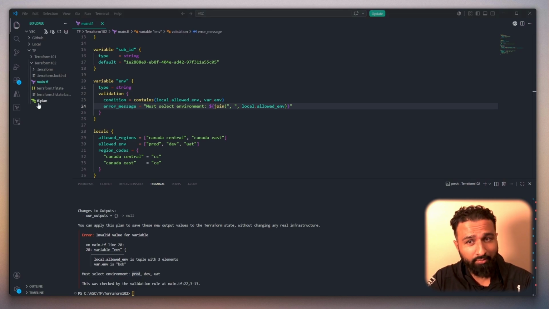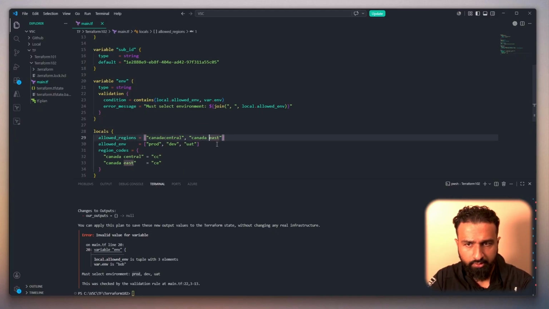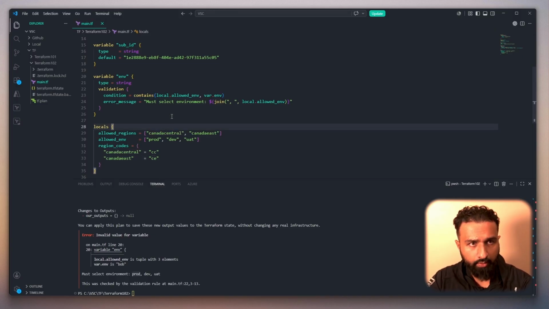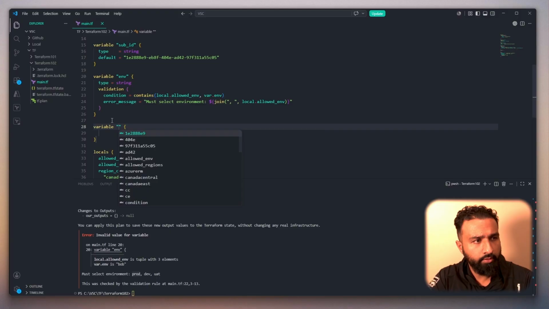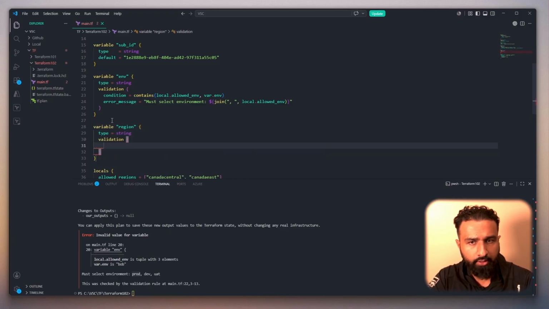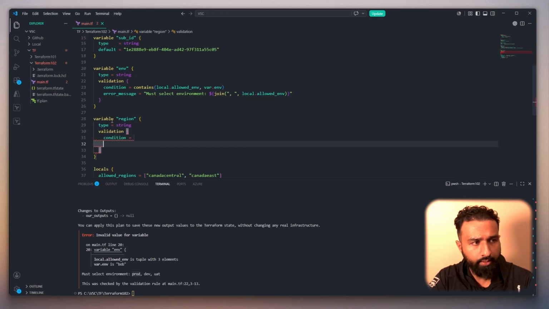Let's do the same thing for region. I have allowed regions, Canada Central, Canada East. Let me actually force a certain format here. We'll do it here as well. And this is going to be our default, but I'll accept more things just like we did in our last episode. Variable equals region, type equals string, validation equals condition, and error message.